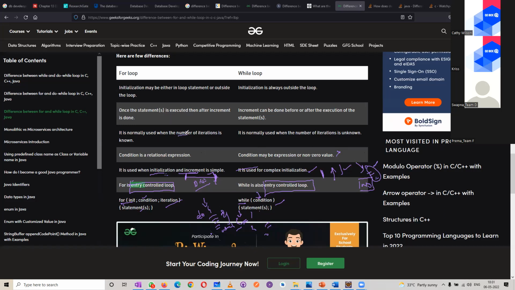This is the same thing. Number of iterations is known and number of iterations is unknown. So this is the basic difference between these two things. You need to understand this. And once the statement is executed, then the increment is done. Increment can be done before and after the execution of the statements. You see here, that is the basic difference between while and do while.